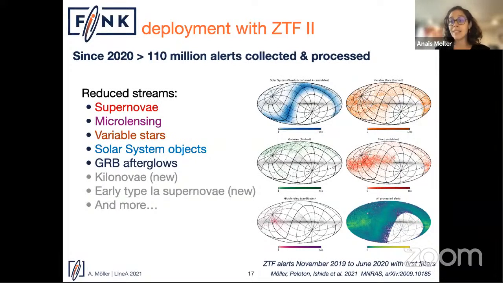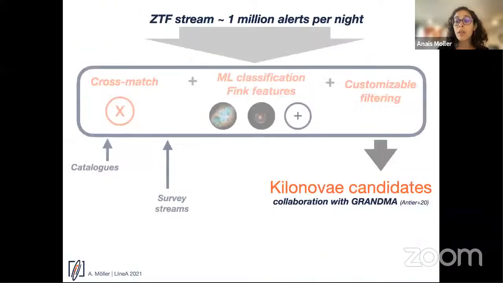Now, of course, this has evolved and we're becoming more and more proficient in doing this. There are a lot of filters that we are creating as the community advances. To give you an example, I'm going to show you a little bit of what we have been doing with kilonova. Kilonova are basically, well, we have only had one, from 2017.